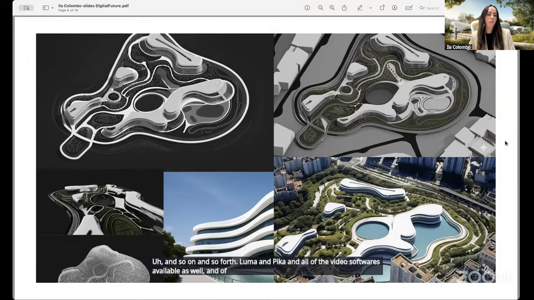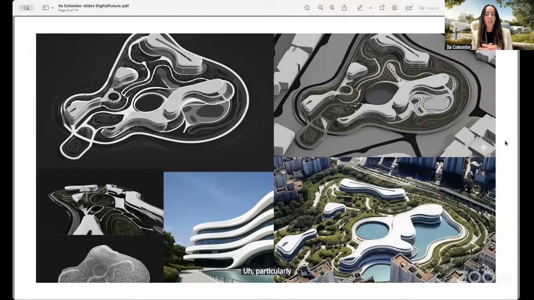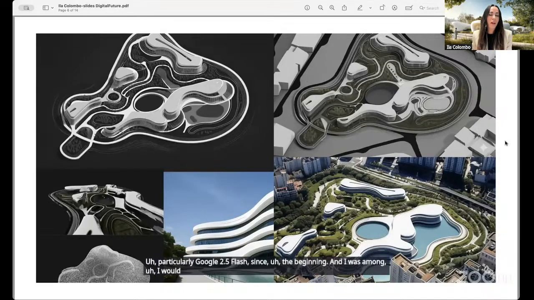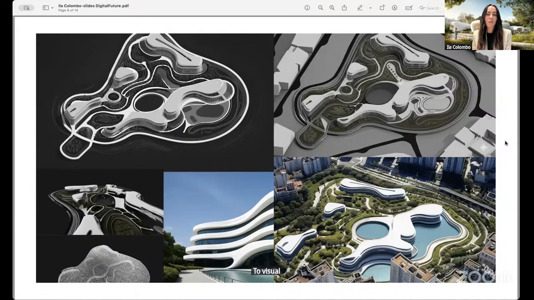And of course, I've been experimenting with Gemini, particularly Google 2.5 Flash since the beginning. I was among, I would say, the early adopters that would use 2.5 Flash to push it, to visualize different views, angles, or visualization styles, or special construct of one particular project.